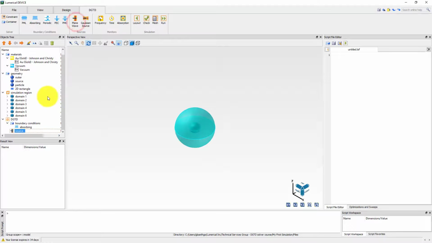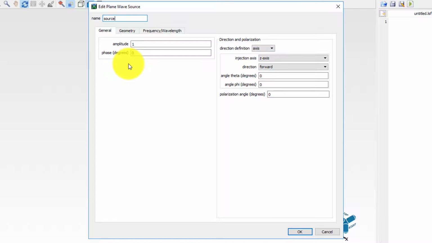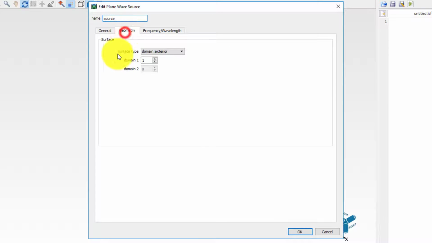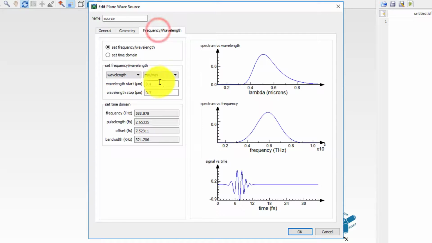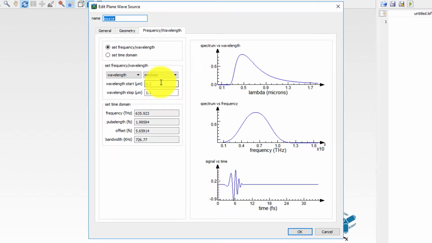Next, we add a plane wave as our light source and edit its properties. We will keep the default settings for the direction of propagation and polarization. In the Geometry tab, we set the surface type to solid and select our source sphere. This will assign the light source to the sphere object that is surrounding our gold nanoparticle. Again, we check outer surface only, so the light is injected from the sphere surface only. Finally, we set the wavelength range to be from 300 nanometers to 1100 nanometers.